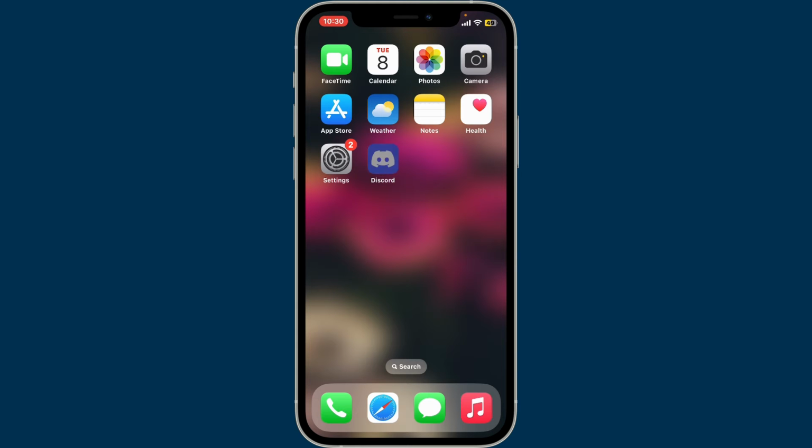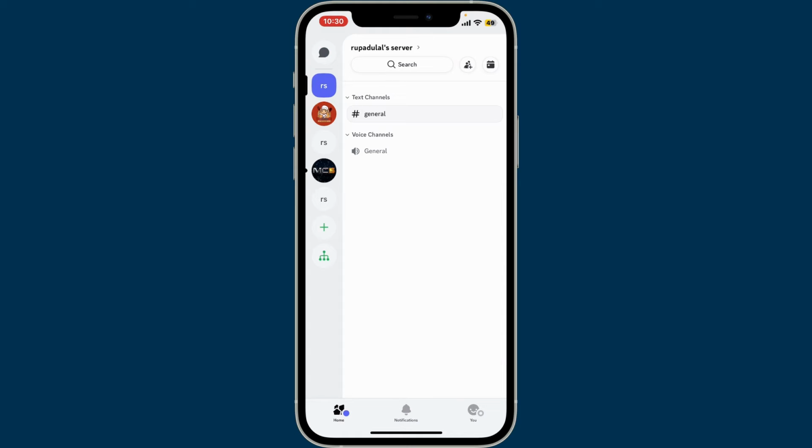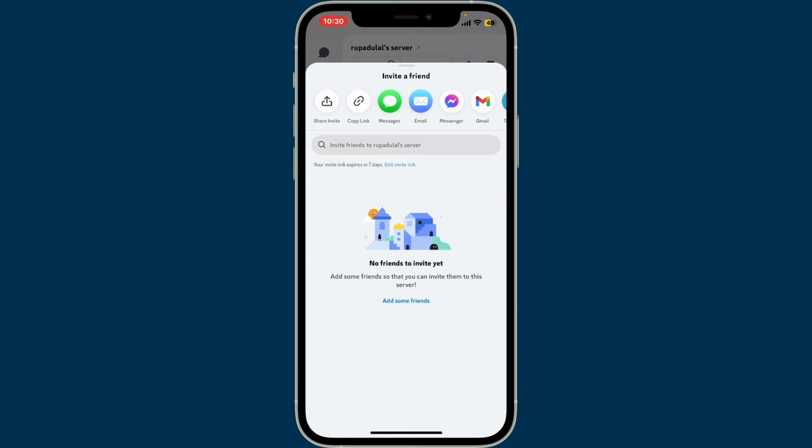First, open the Discord application on your smartphone, or you can also do this on your desktop applications. And then once you're inside the home page, after logging in, go ahead and select your server from the left-hand side menu. After choosing the server, go ahead and tap on the human icon with a small plus in it at the top right. And from here, you can invite a friend.